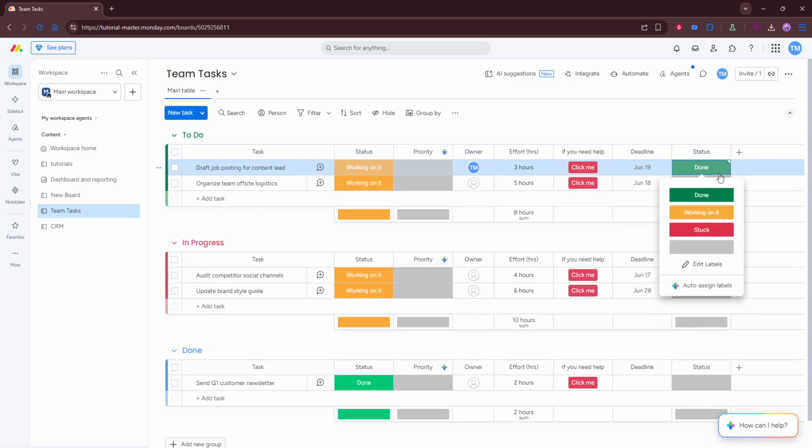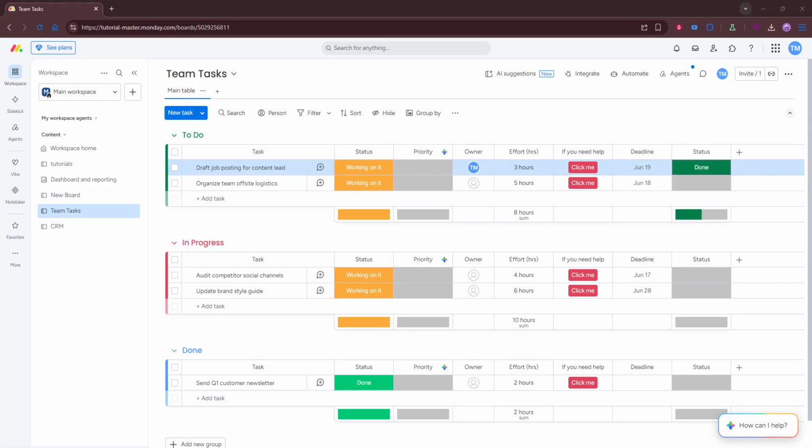Once everything is set up, begin updating each item's status as work progresses. As tasks move forward, change the label to reflect the current stage. This keeps your board accurate and makes it easier for you and your team to monitor progress in real time. It's also a good habit to update statuses regularly so the board stays useful and up to date.